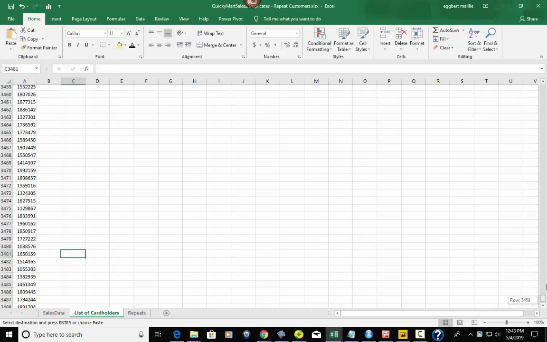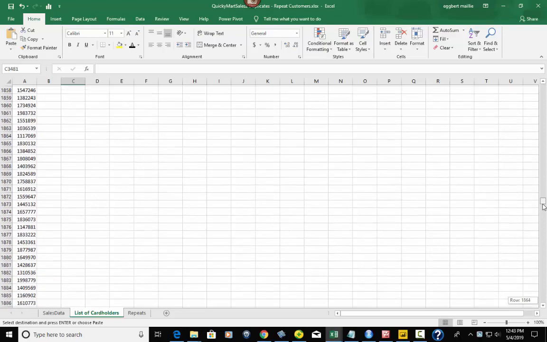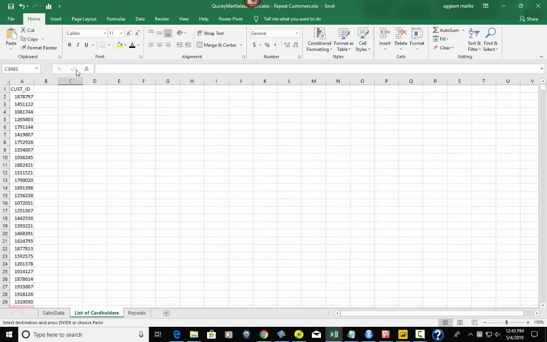If we go through our data here, I see some in there. See those ones with red and pink? Those are our duplicates, okay? There's several of them in there. Now what I want to do is click right in here, and you can click anywhere in here, but I want to click in here.